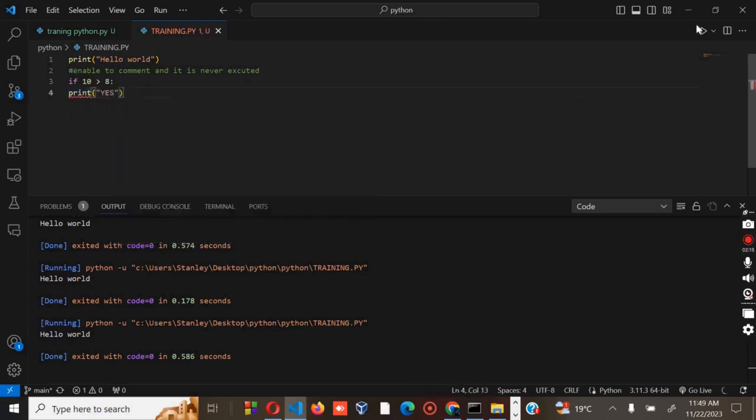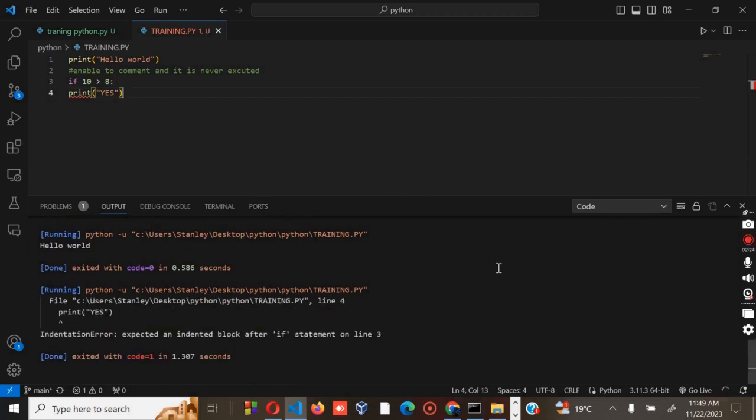Okay, let me see what will happen. Run your code. You'll find that there is an error. Hope you are able now to see the mistake. There is no indentation on this part.